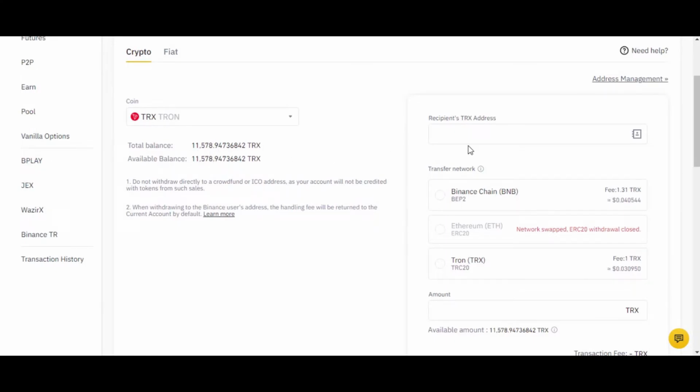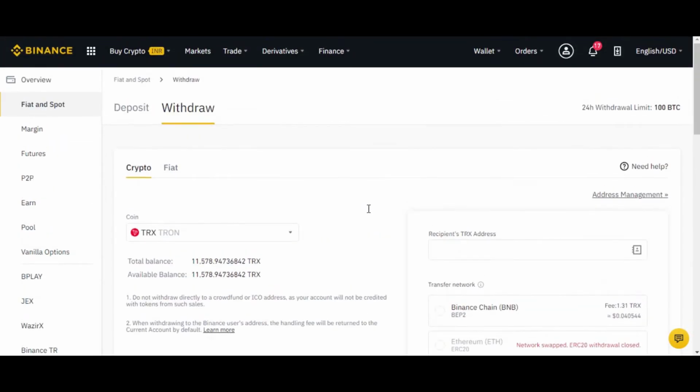If I want to withdraw, I will simply put the address of Tron where I want to withdraw. Let's say I want to withdraw to a Tron wallet or a Klever wallet, then I will paste the receiving address of Tron from there and make the withdrawal from here. So this is how easy it is to convert Bitcoin or other cryptocurrency into Tron.